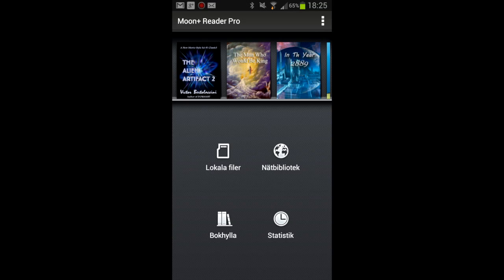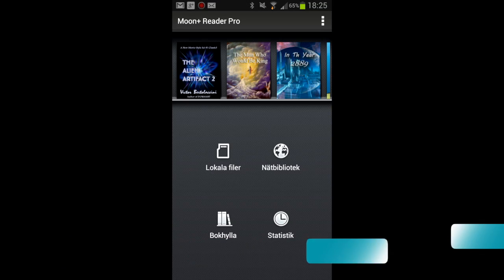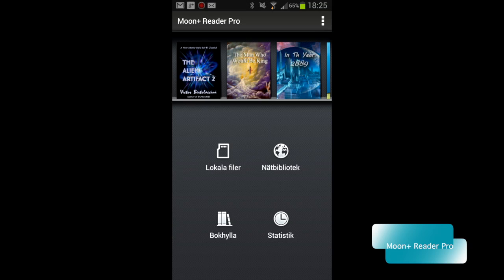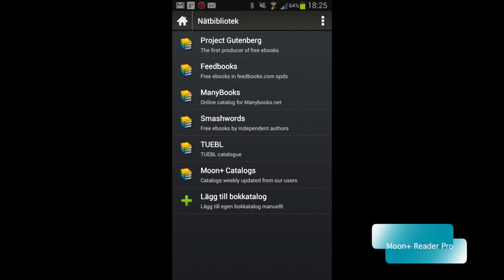And of course I read ebooks on my Android phone. I love reading ebooks, so I'm using the app called Moon Plus Reader Pro to read ebooks. One of the reasons I think this app is the best is that you can read all free books directly in the app. For example, if I click on this Net Library, Nätbibliotek in Swedish, you can choose ebooks from all these free libraries. For example, Smashwords.